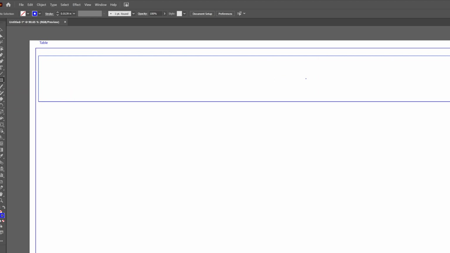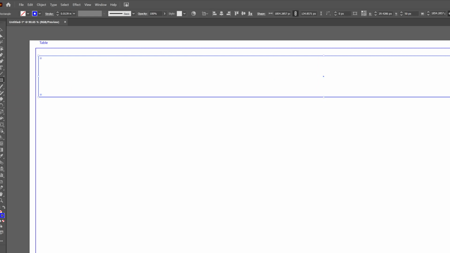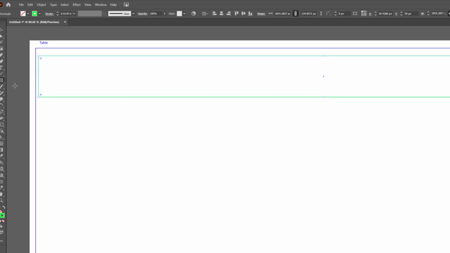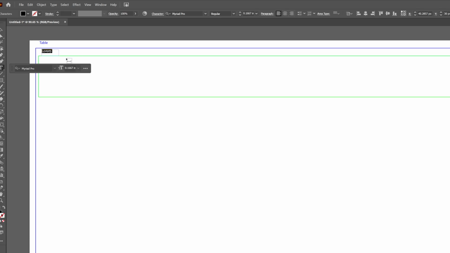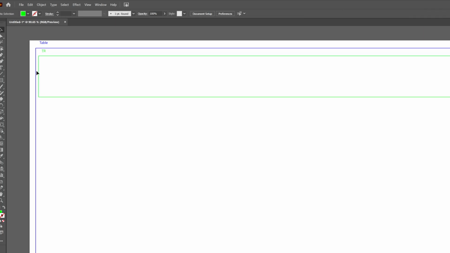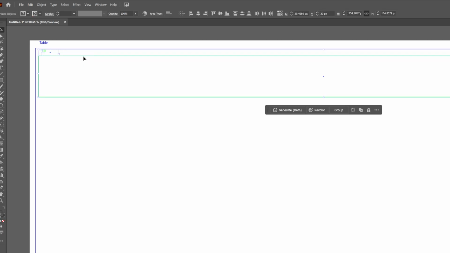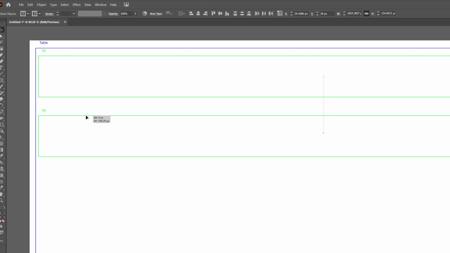So I'm going to use green here, to kind of show that. Changing that color to green. TR for table row, and we're going to make the text green as well. Okay, so I've got my green TR, and I've got this row. Now I'm actually going to copy this and paste it a few times, because usually we have a few rows, right?